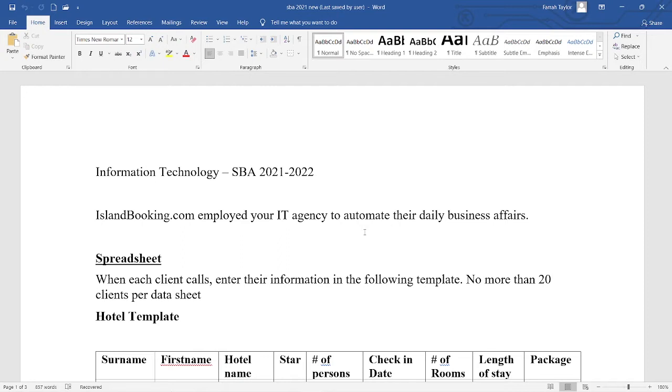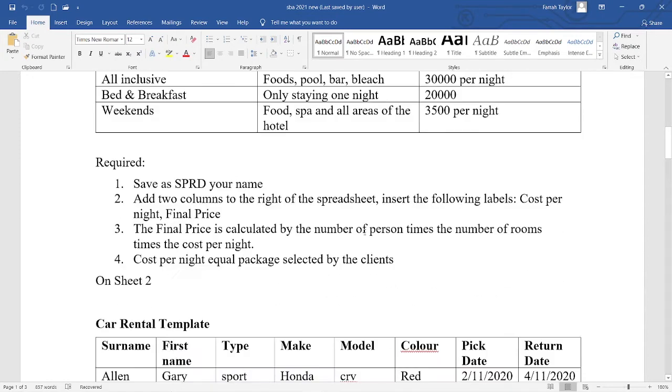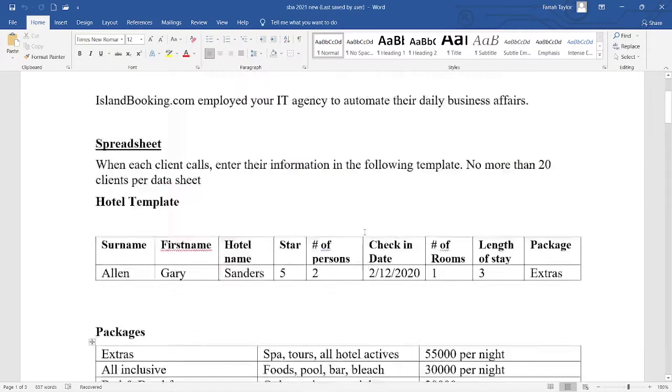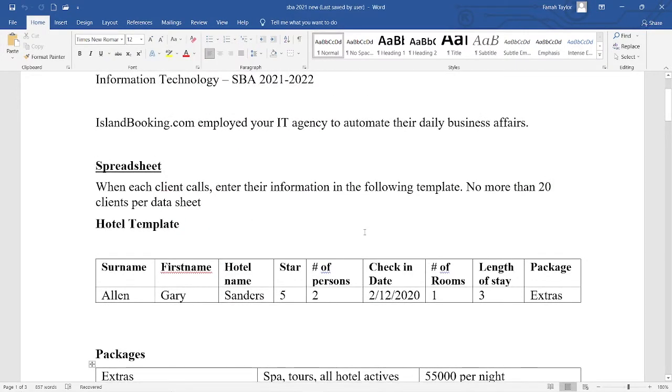So it's our IT agency, and we're going to be putting all this information into, first of all, our spreadsheet. Sorry about that. Now it says here on the spreadsheet, when each client calls, enter their information in the following template. No more than 20 clients per data sheet. So what that means is that we're going to have to come up with 20 unique sets of data per sheet and enter it into the different templates or tables that we're going to create.